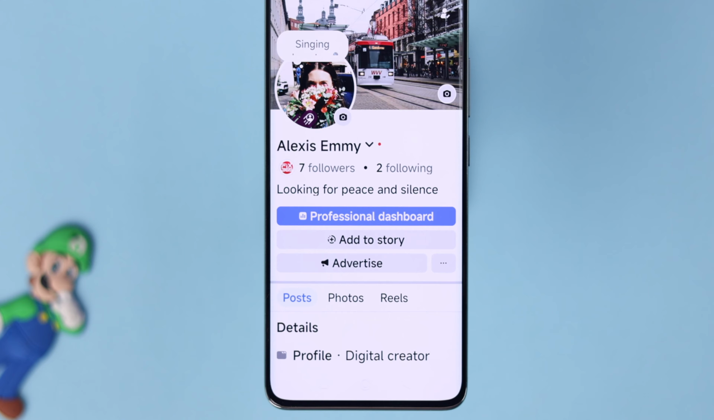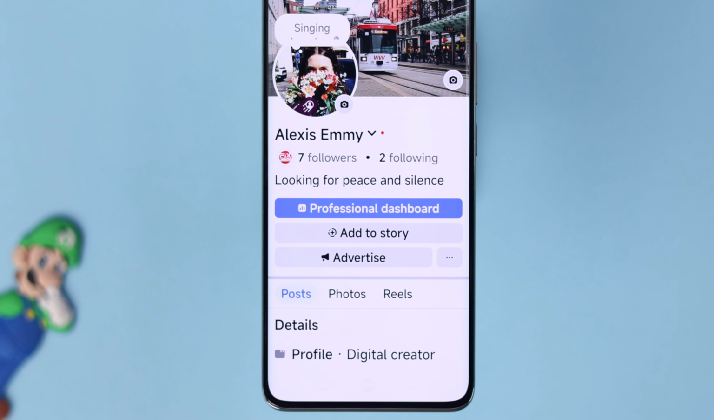And after reviewing your problem, Facebook might allow you to turn on professional mode. Let us know in the comment section if that could solve your problem.